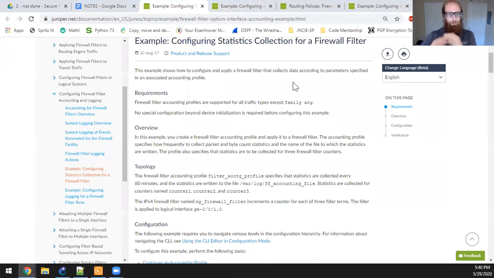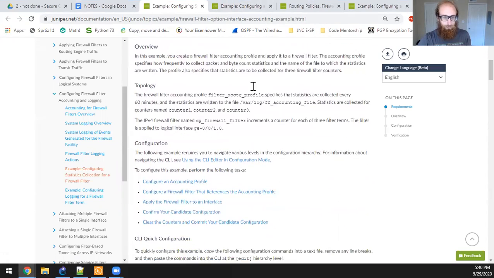In this example, you create a firewall filter accounting profile and apply it to a firewall filter. The accounting profile specifies how frequently to collect packet and byte count statistics and the name of the file to which the statistics are written. The profile also specifies that statistics are to be collected for 3 firewall filter counters.